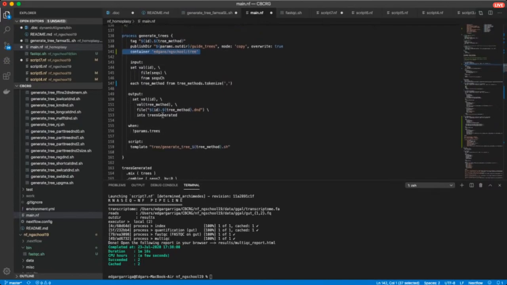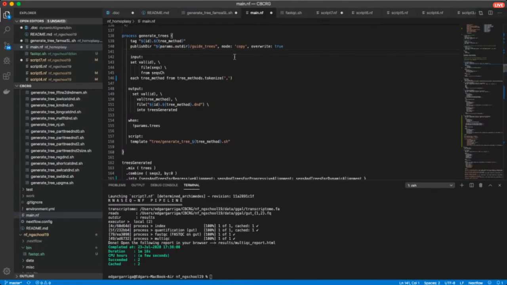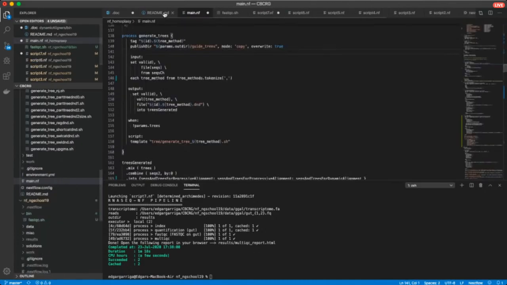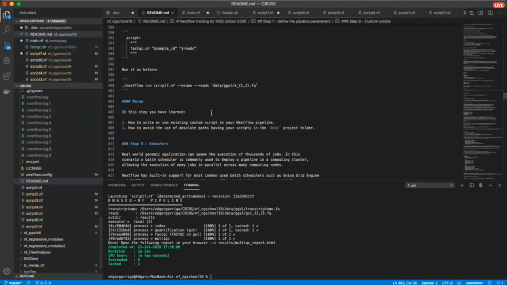I don't need any specific software outside this tree generation step. It makes you build Docker containers that are very lightweight and very easy to maintain, because you only have the software that you need. It's not that you need to maintain thousands of software and their versions. You only need to maintain the ones that you are working on. Then this is kind of clear.